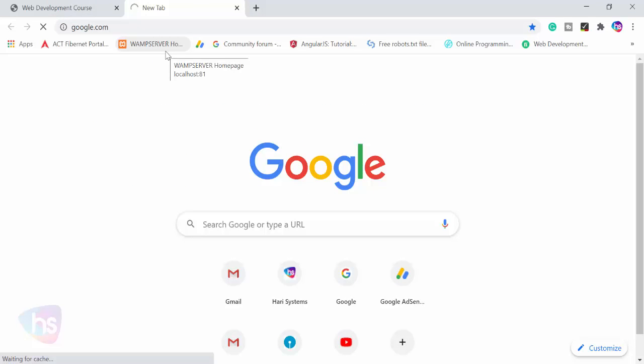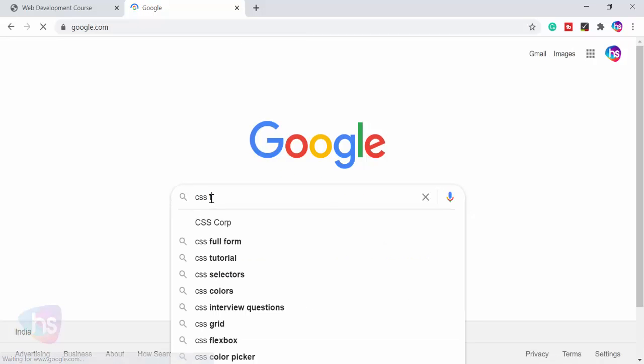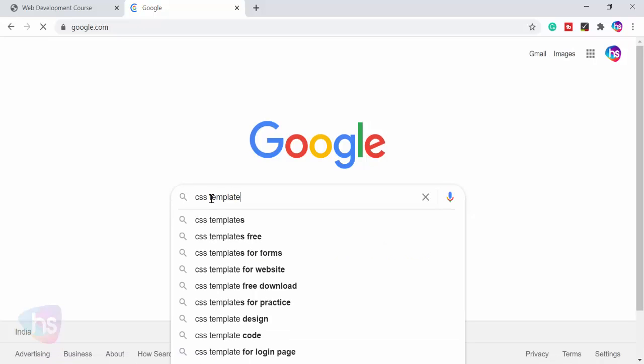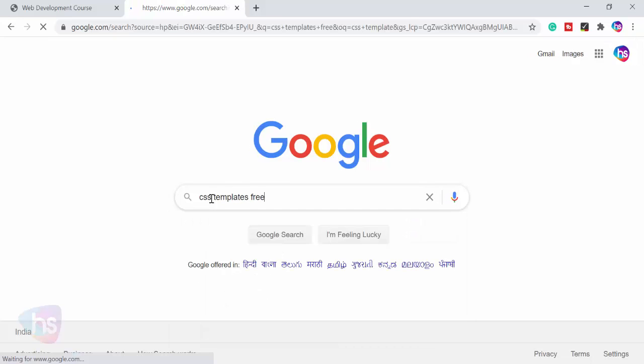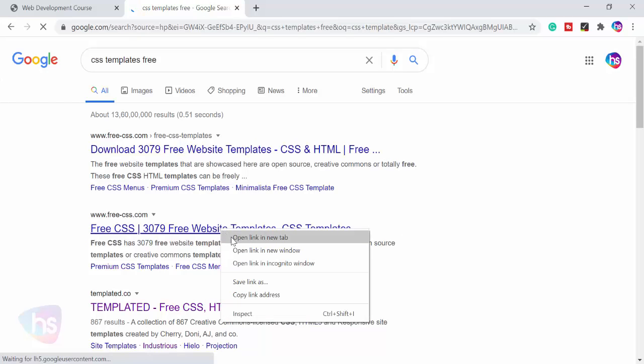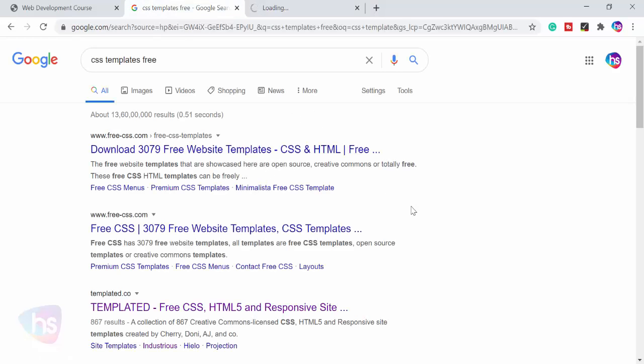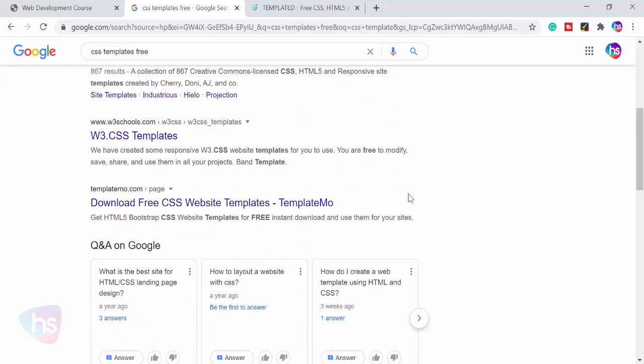This is the project which I have defined for you. Open Google and just type CSS template free download. That's it. Once you go here, n number of free CSS templates are available on the web. You can open any window, go to templated.co, and choose the free ones to practice. Many templates are available.